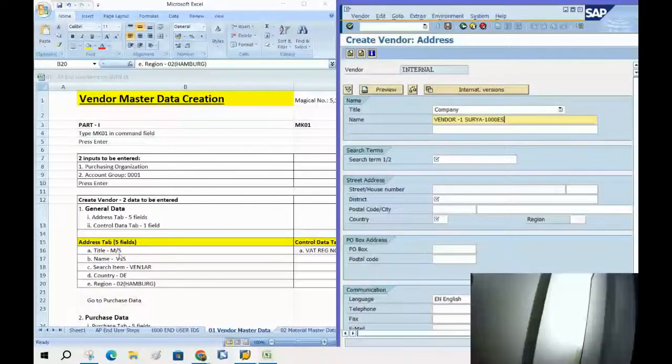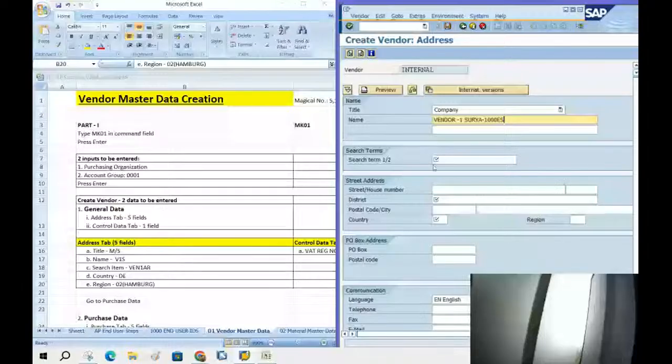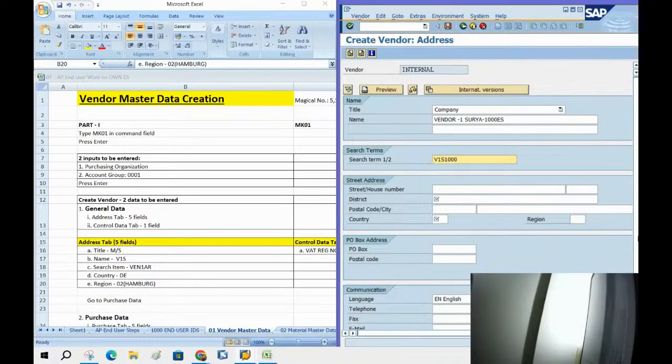So the two fields I have entered are title and name. If I forget the ID, how do I search for it again? I can use the search term: V1 for Surya, and maybe I put 1000. When I create my second vendor, I'll write Vendor 2 Surya 1000 years, or whichever enterprise sector I'm using. I can enter the search term.